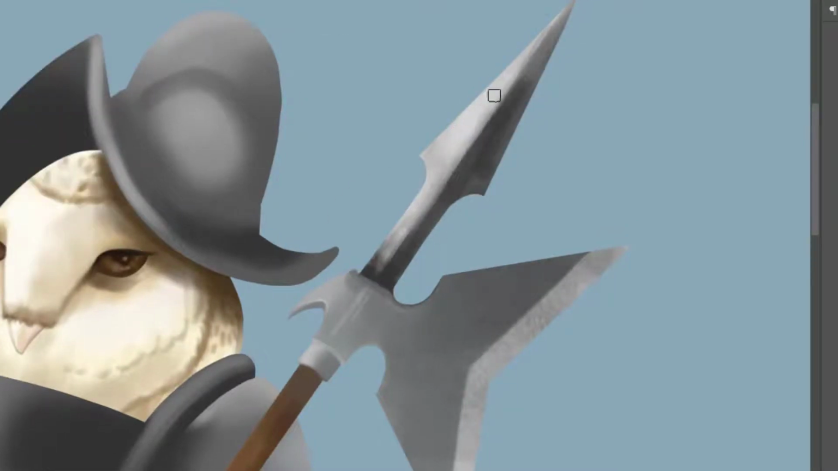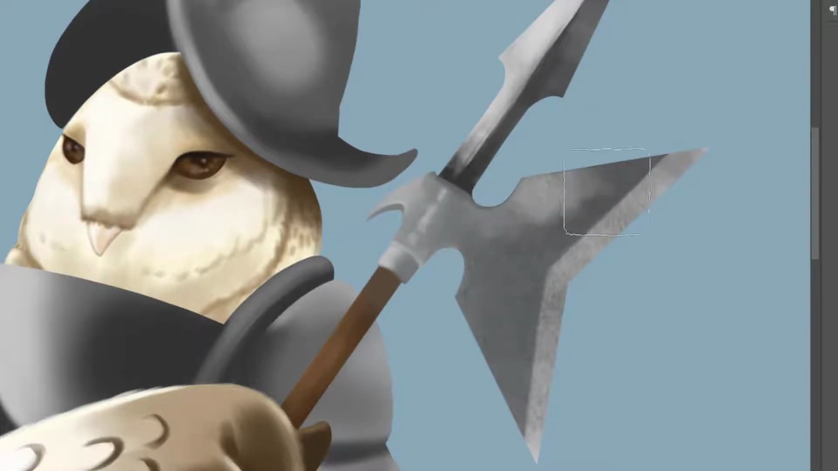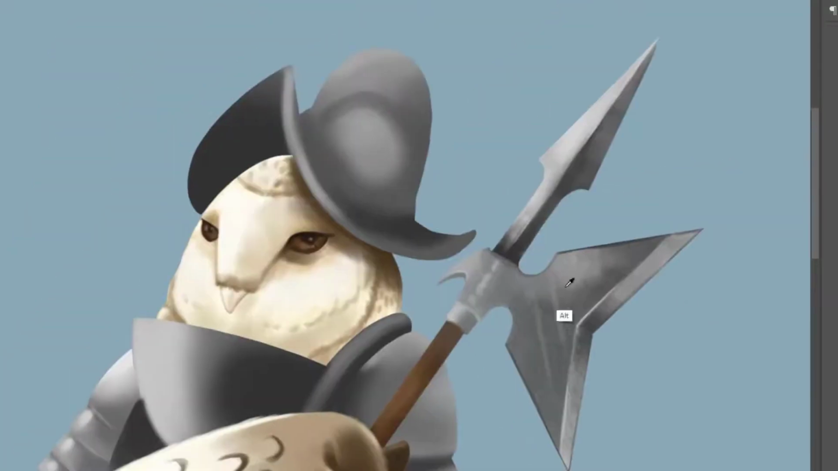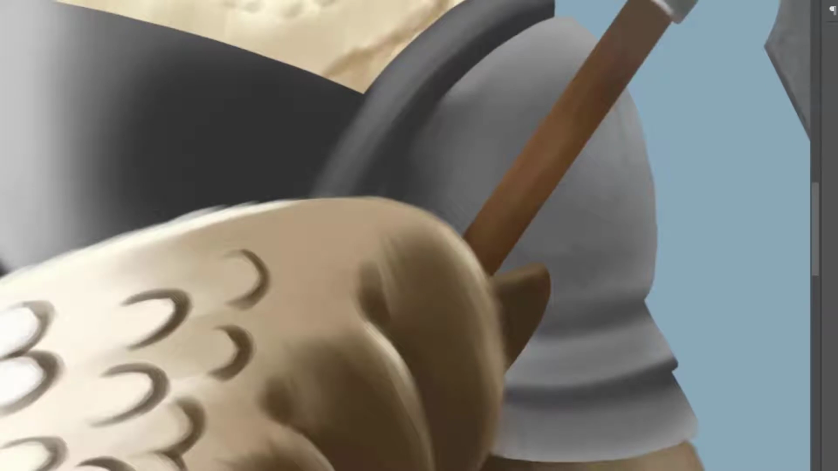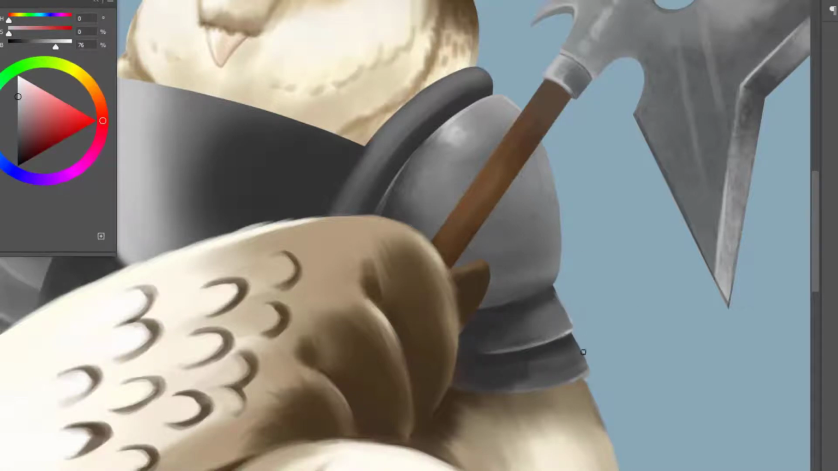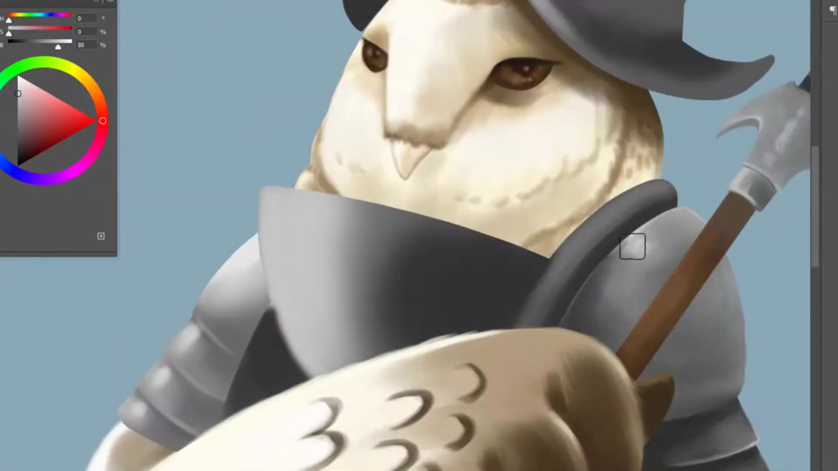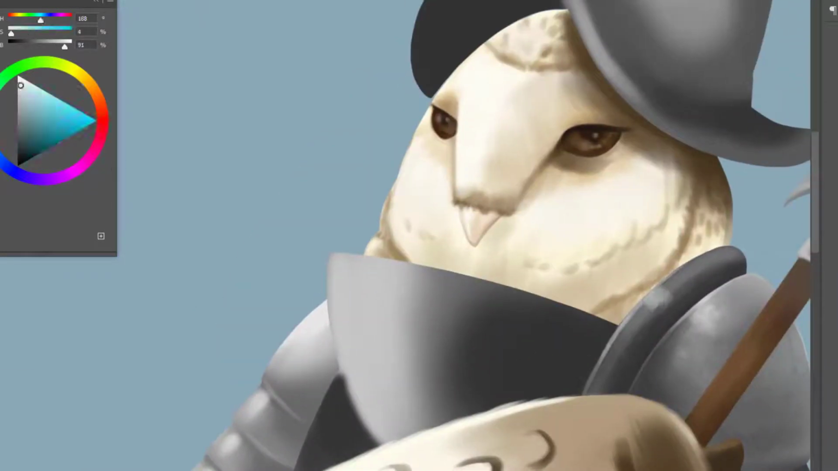The most difficult part of this particular painting was trying to hit the right tone for the armor, to make sure that the texture looked believable enough that it is metal, but also that it's not brand spanking new, right? That it has been worn for a little bit, that it doesn't look like it's just been taken off the rack, been bought by this wonderful owl person.